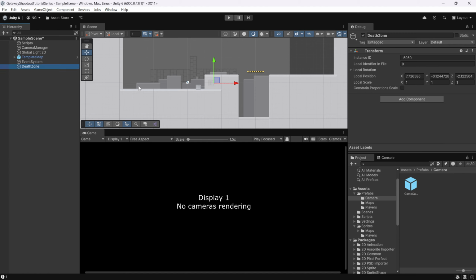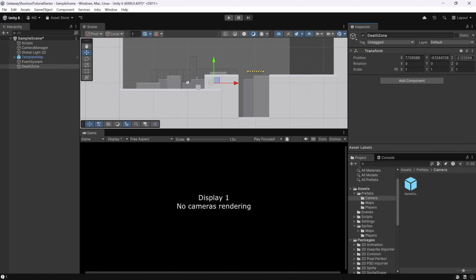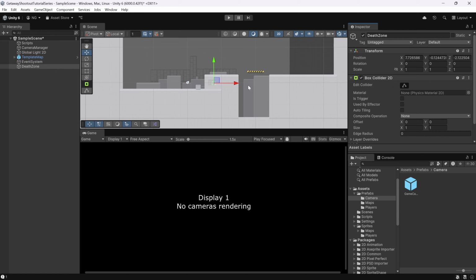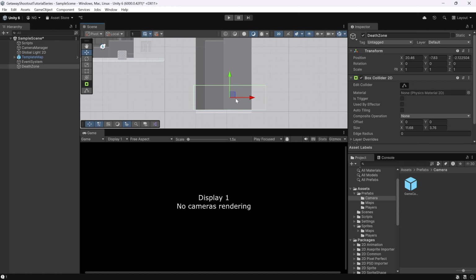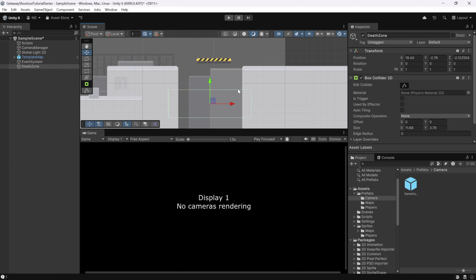So I'm just creating a game object called death zone, switching this back to normal. And all this death zone is going to have is a box collider, which is just going to be the zone that you die when you enter it. And I'm just going to make this a little bigger, and I'm going to place it right in our trap area here. Maybe I'll place it a little higher so player dies quicker.